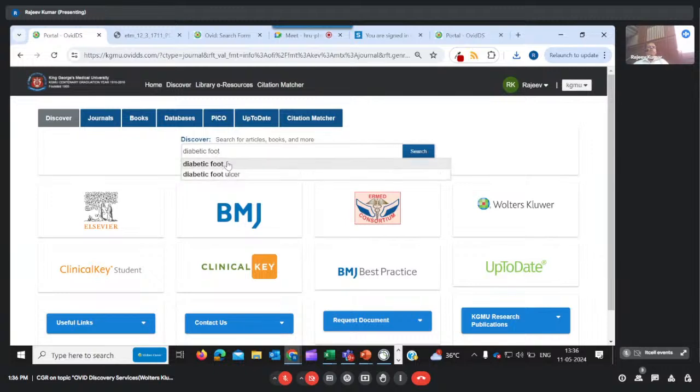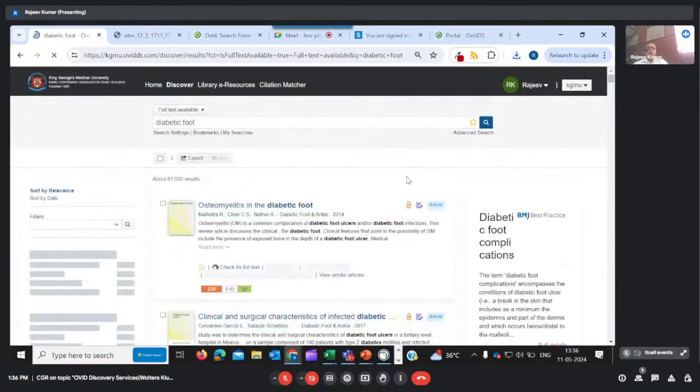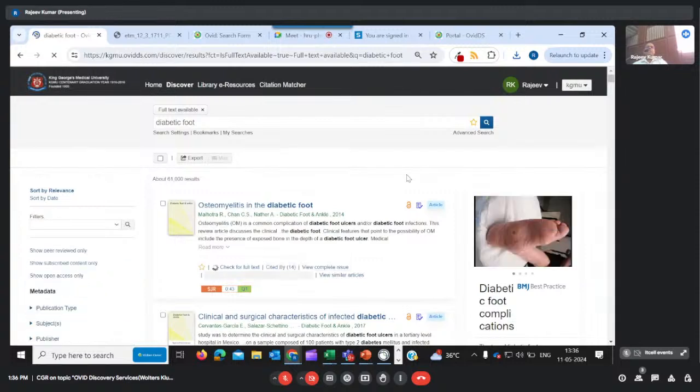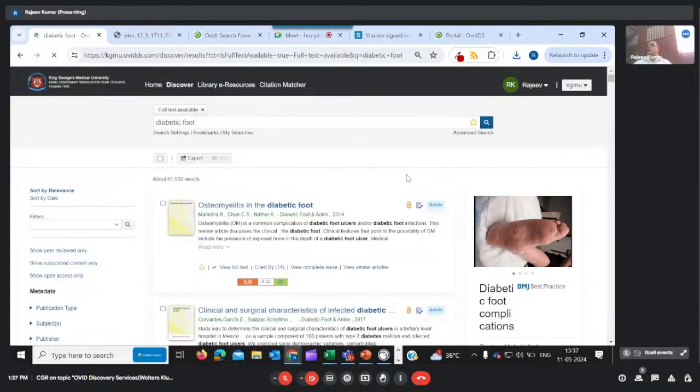Here, whatever suggestions you will get, we have embedded PubMed MeSH terms into it. So the subjects and the terms will be from PubMed itself. So we are now searching for diabetic foot. So we got 61,000 results for diabetic foot. What do you feel? These 61,000 are full text or abstract or mixed? Mixed.